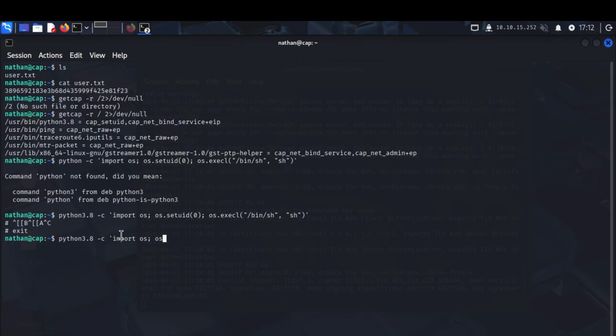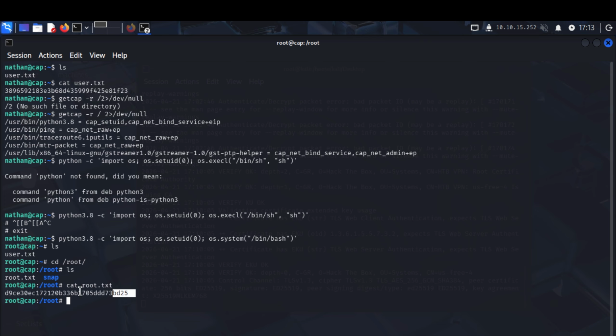setuid(0), and then os.system("/bin/bash"). There we go. Same idea. There we go. Okay, beautiful. Spawned a root shell. Okay, so now that we have root access, what now? Well, we actually have to cd /root, go into the root, and then see everything. Wow, beautiful. This is our root flag. Wonderful.